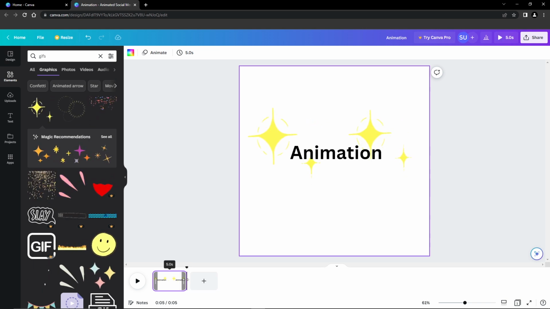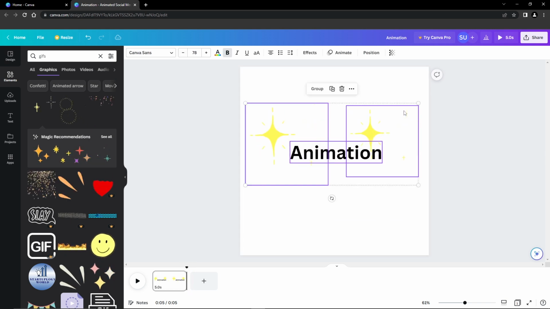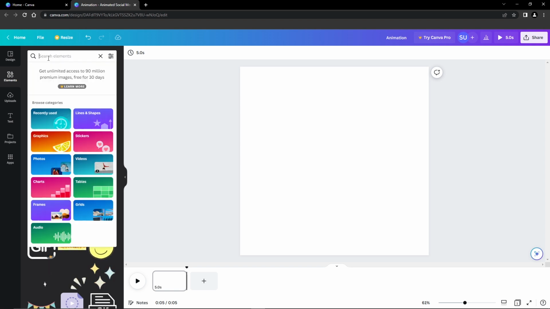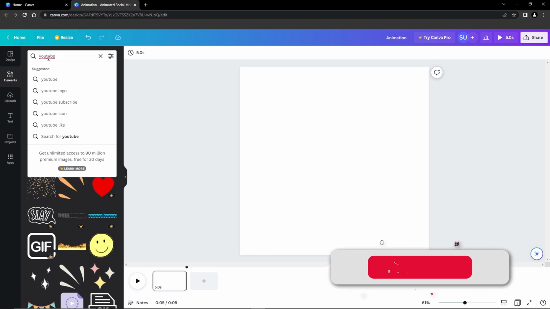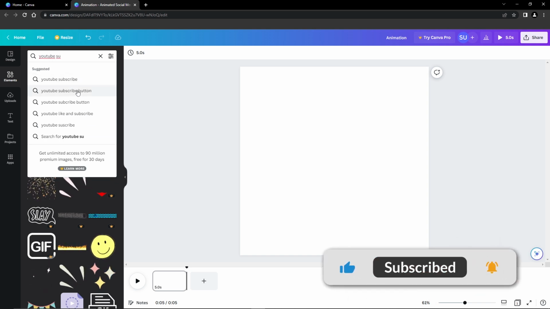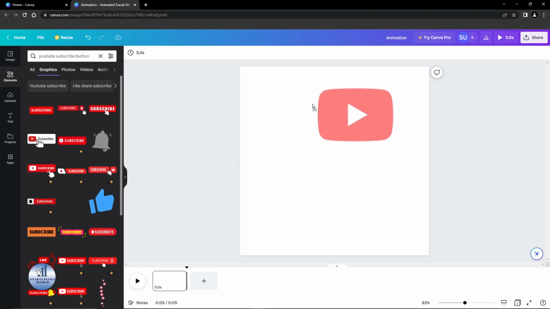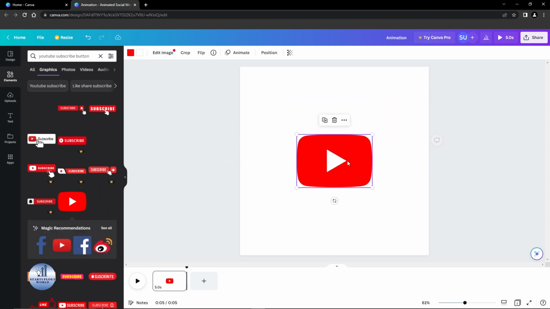You can also increase or decrease the size just by using this slider. You can also make a subscribe animation with this one. Just here in Elements, search for the YouTube Subscribe button, and place it in the middle.